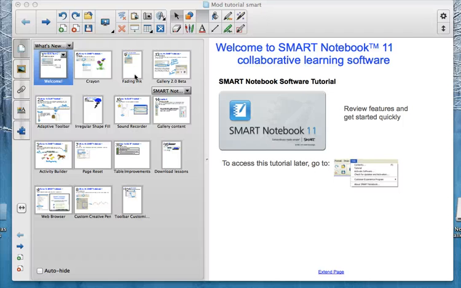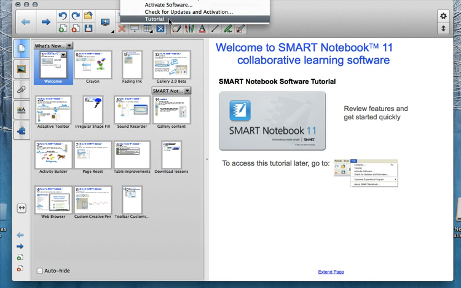This is some of the features that Smart Notebook 11 has to offer that you may or may not be familiar with. This is just a modified version of the tutorial that they give for an option. If you want to see the whole entire tutorial, go to Help and then select Tutorial to be able to see all 40 pages of it.